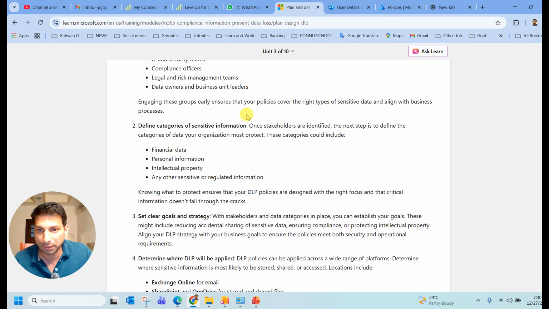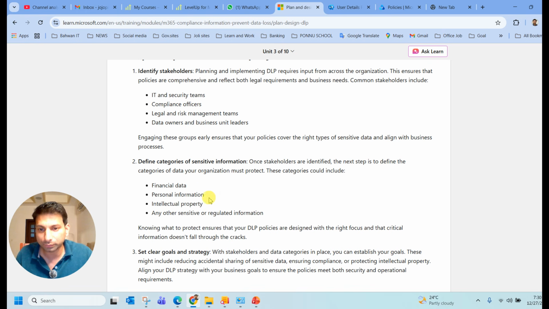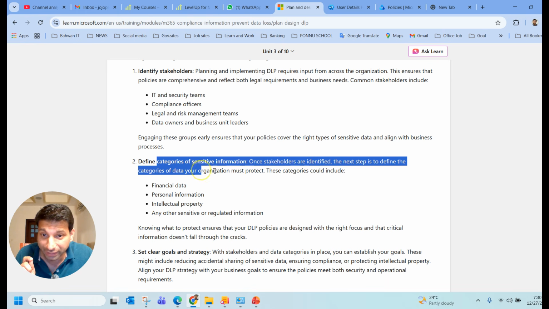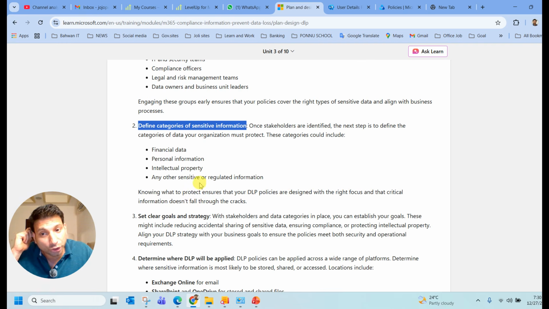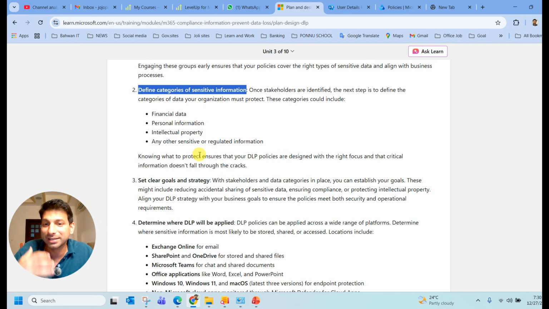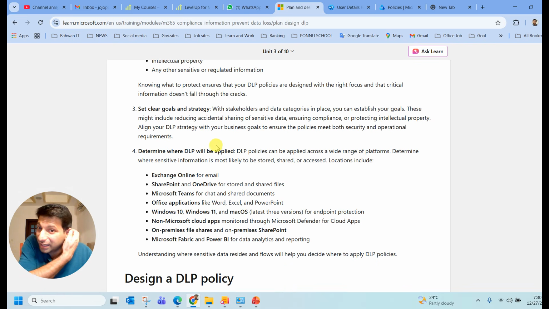Once these people are part of it, then define the categories of sensitive information. These people should sit together and define the categories of sensitive information like financial data, personal information, intellectual property, or any other sensitive or regulated information. Then they set clear goals and strategy. It should not disrupt the day-to-day activities, so it should be a clear goal and strategy.